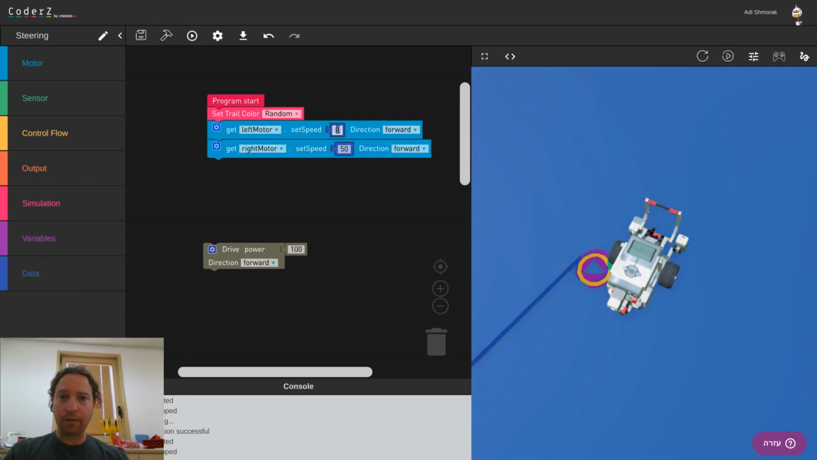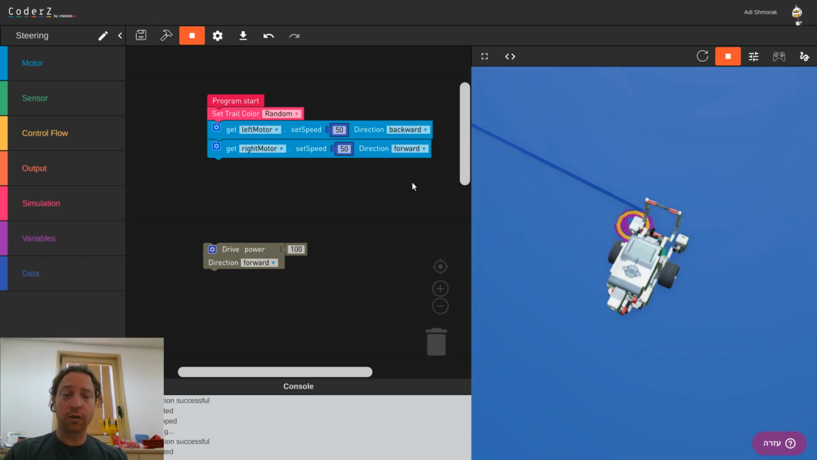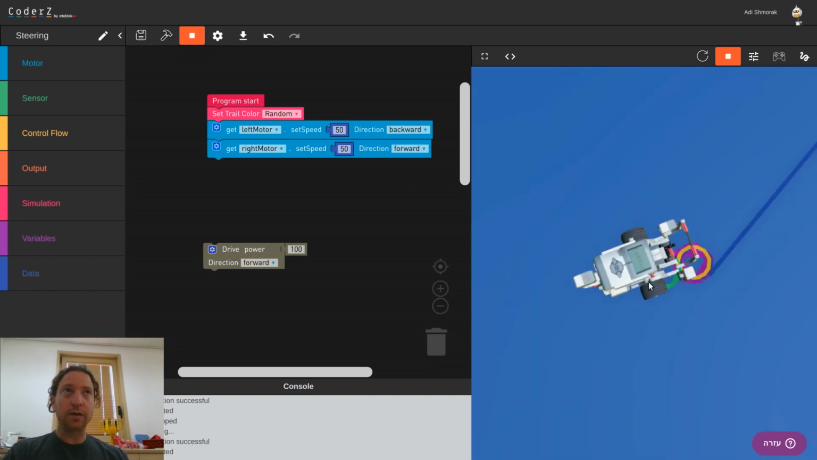What would happen if I flip the power or the direction of one of the motors? For example, the left motor will go backward while the right motor will go forward. This will result in what we call a screw turn or a point turn. There's not a big difference between the two turns, the pivot and the screw. The center of the rotation is going to be just between the two wheels, and both motors will be working.